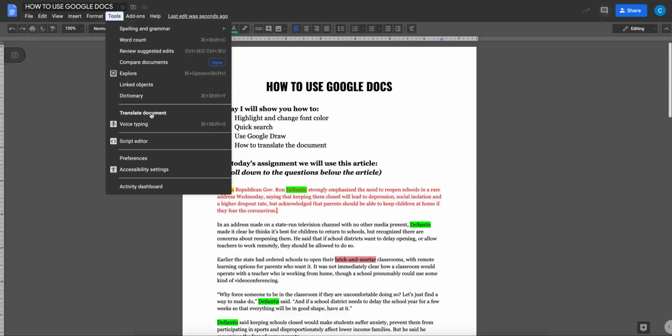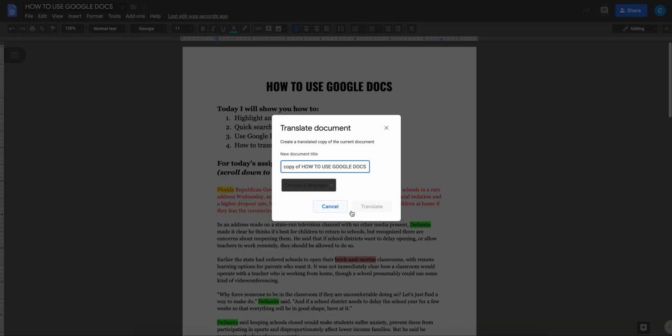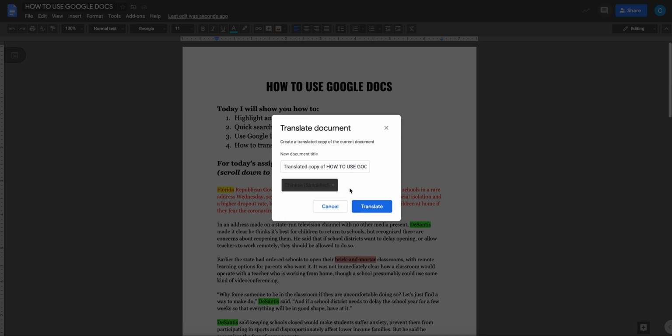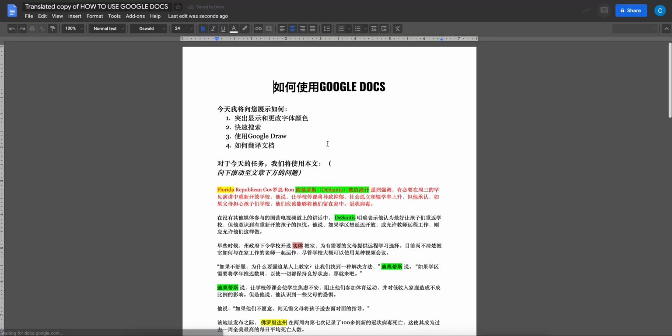Okay. Click here, and it gives you this option to choose a language. So now you can choose whatever language you'd like for it to be in. Okay, say we want to change it to Chinese. Now we have it selected. We click this button, translate. Now what happens is you'll still have an English copy, but it will make a new tab for you with the translated document. So notice, I click translate, and now my document is in Chinese.